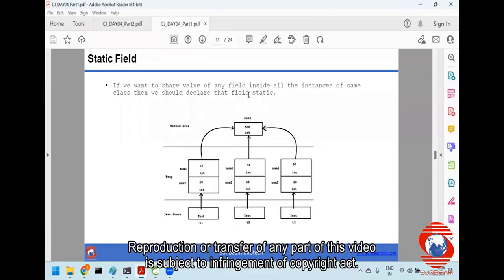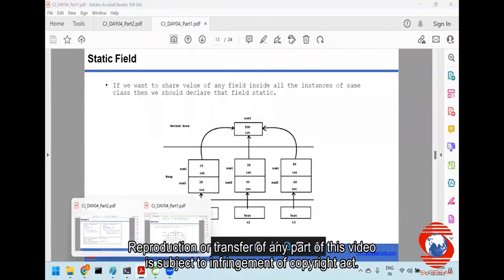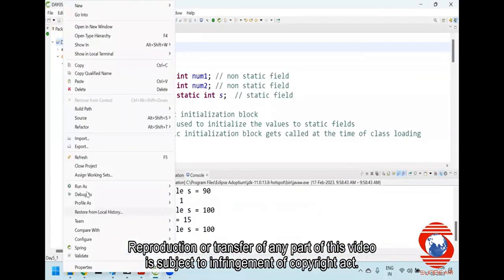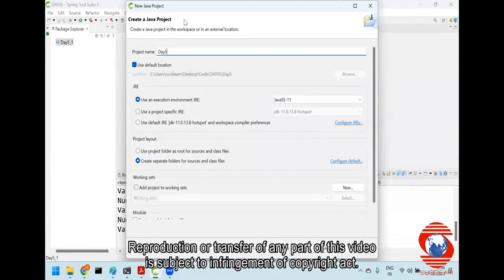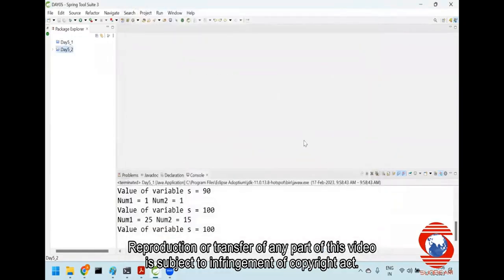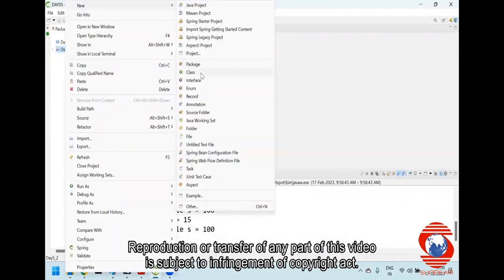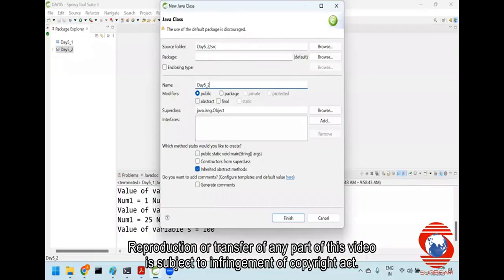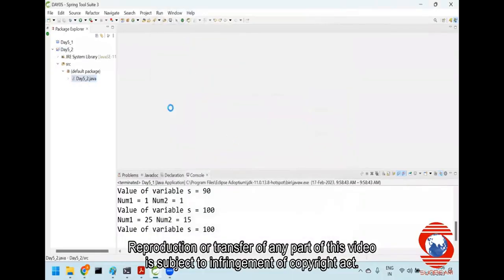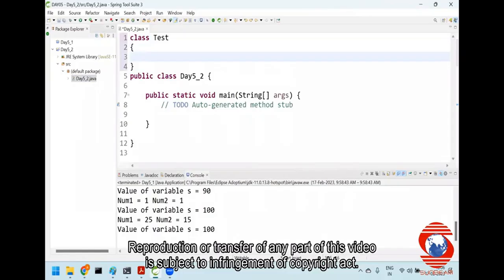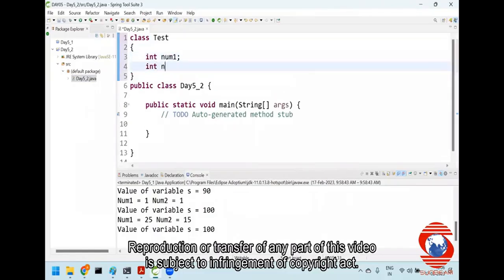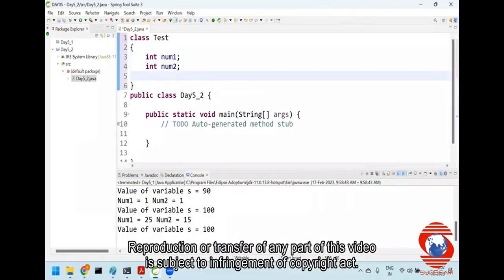All right. Now, let us say I'm writing one more example. I'll close this project. Day 5_2 finish. One more time, I'm having a class Test, having one integer num1 and integer num2, and I have one static integer num3.